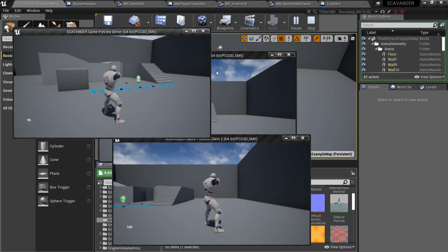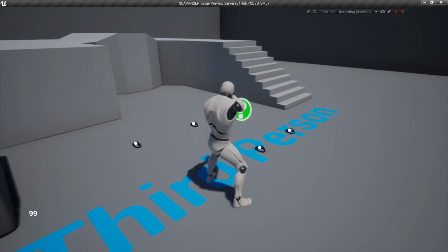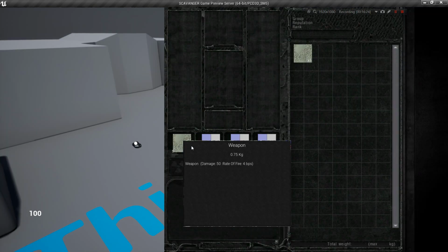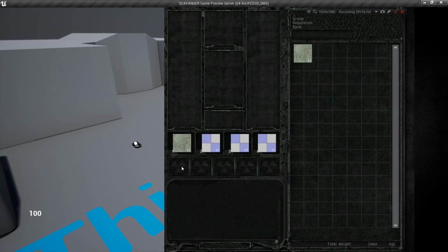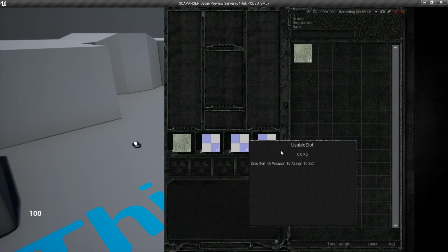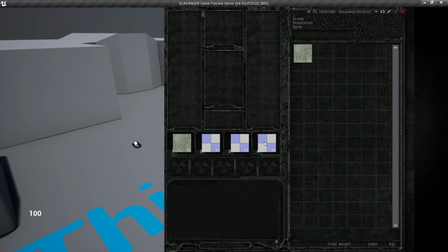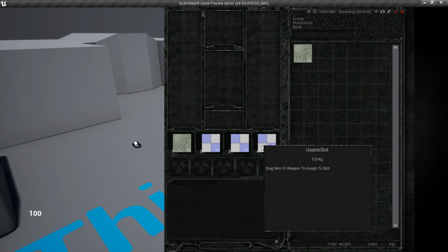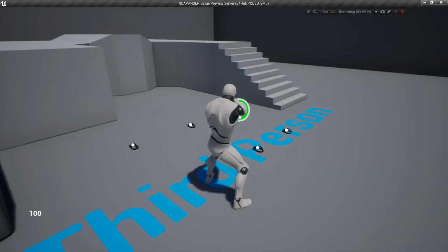So with that, we should now get this. If we drag and drop, you can see that we have the weapon. On these ones we add drag item or weapon to assign to slot. And if you drag into a normal item, it's not going to do anything, because this is not supposed to happen. So now another thing, if you toggle the inventory, this is going to disappear.